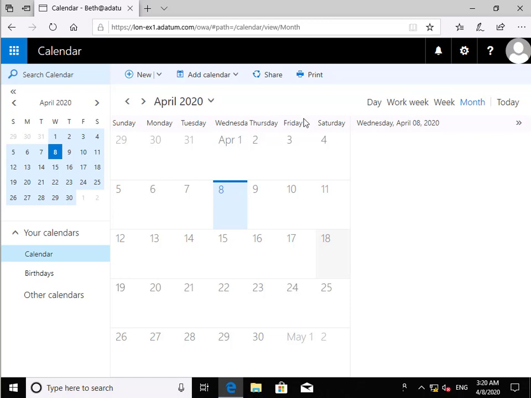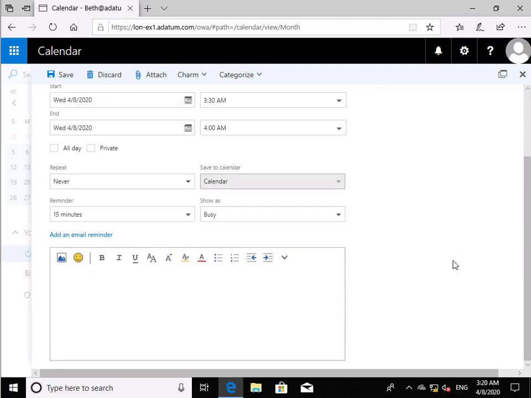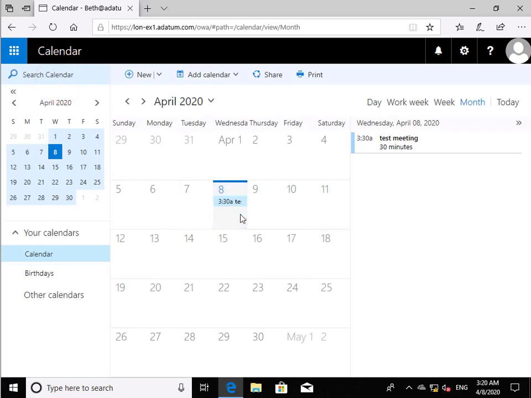First things first, within our calendar view, let's create a new meeting. We're just going to call this one test meeting. I'm fairly happy with the times and not going to bother adding any additional information, and we'll just select save. So we now have a meeting in place.